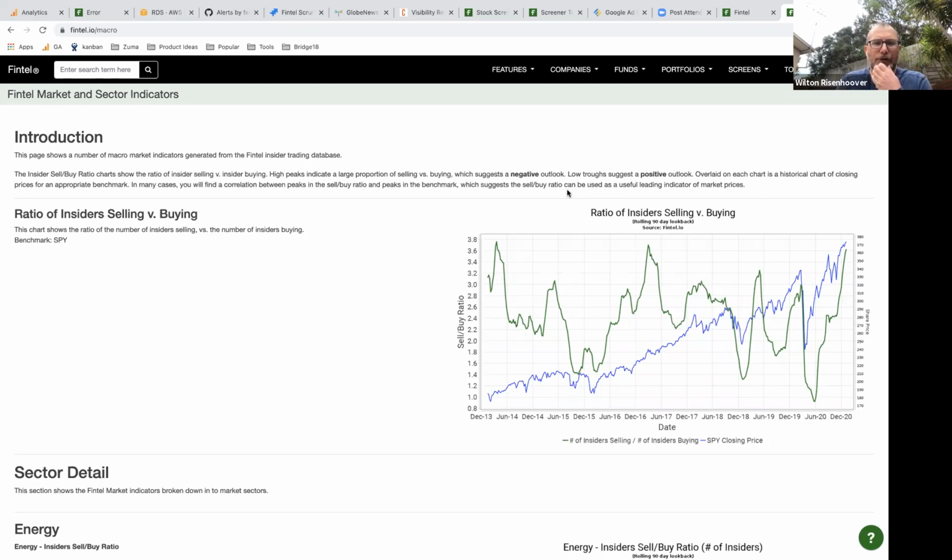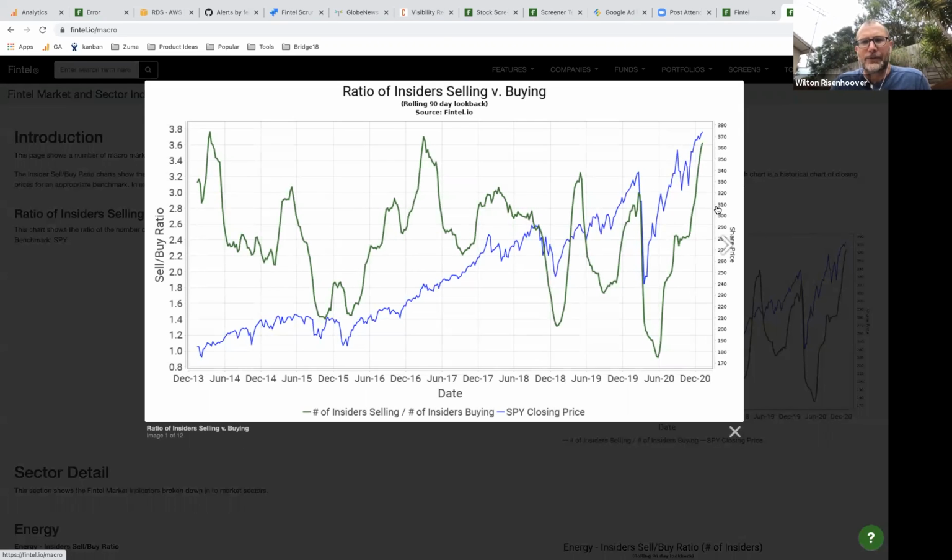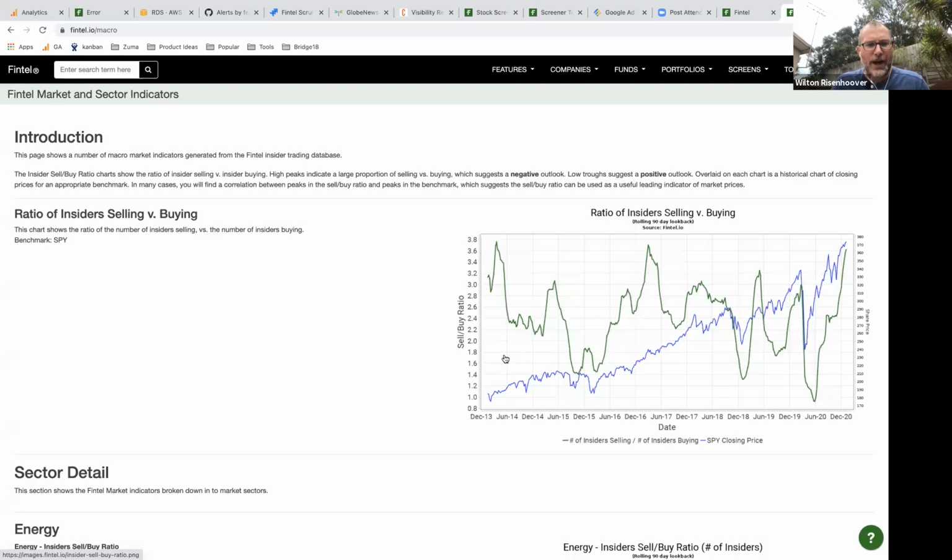insider sell buy ratio. Now, if an insider is selling, it means they probably have a negative sentiment, at least we treat it as a negative sentiment. And if an insider is buying, we treat it as a positive sentiment. So the sell buy ratio, if it's high, it means it's a negative sentiment, and if it's low, it means it's good, right? So we're tracking this.